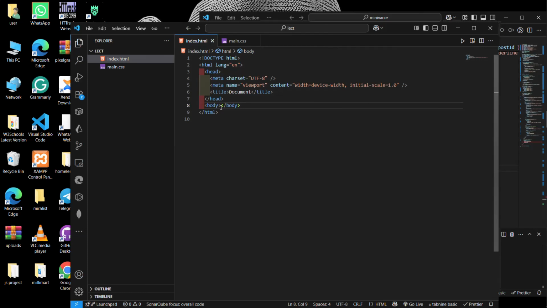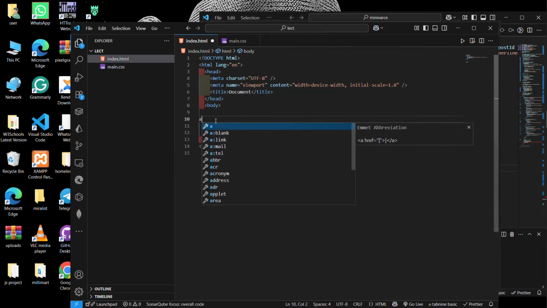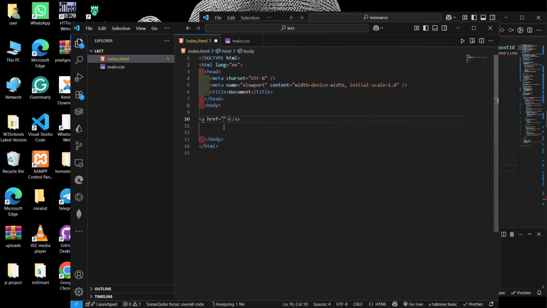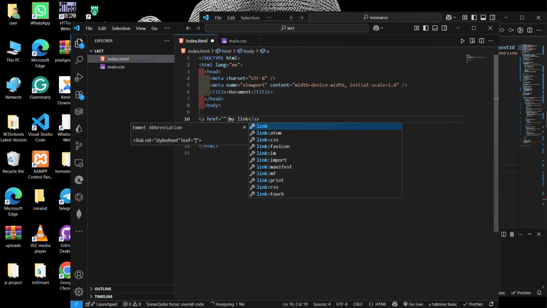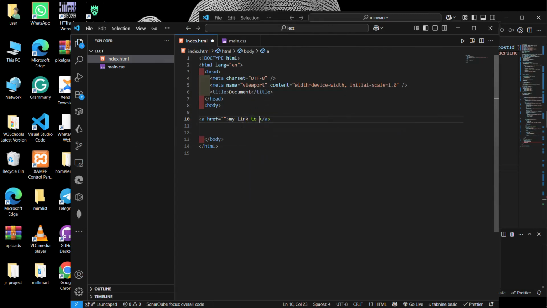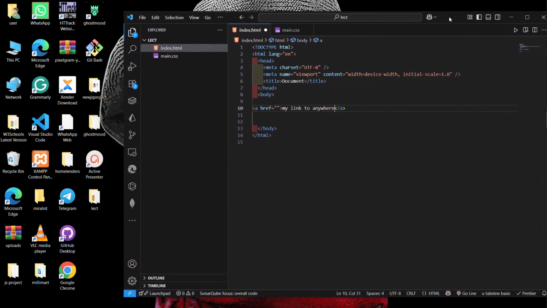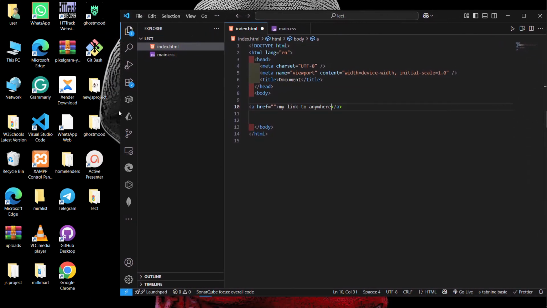So now let's go straight in. I'm going to bring in an anchor tag. Inside, I'm going to write anything, my link to anywhere. So let me minimize this.